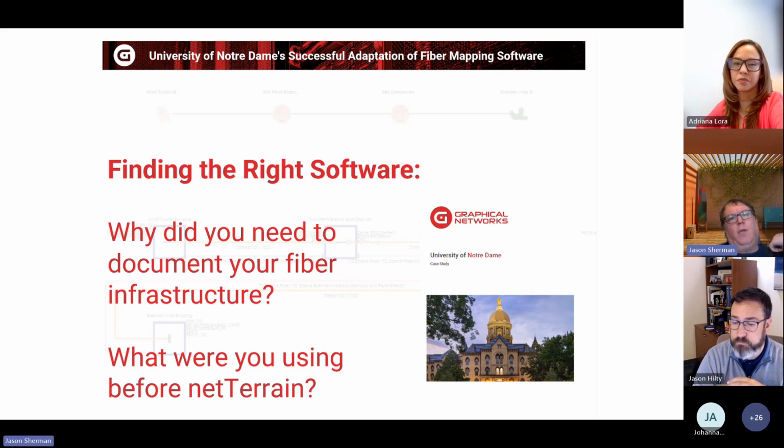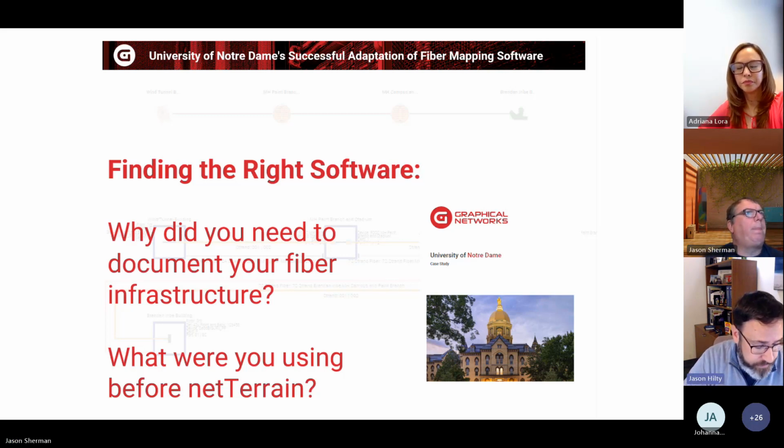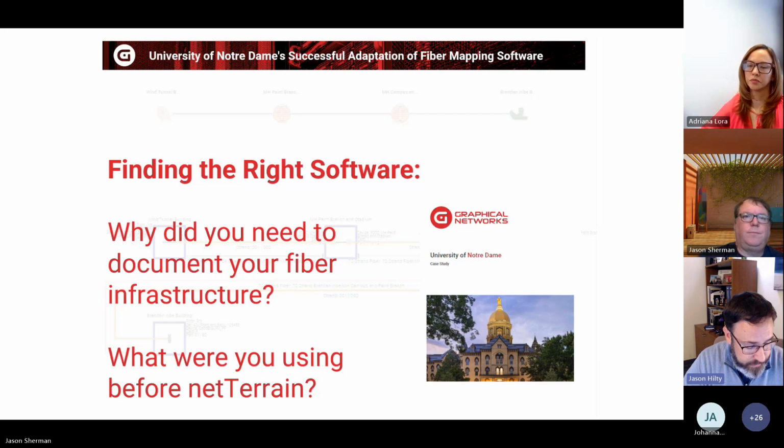I mean, what was sort of the point of doing that? When this started 5 or 6 years ago, what kind of drove you to look for a tool, I guess? Yeah, so I hired on to the university in 2015 and did a lot of the fiber patching.